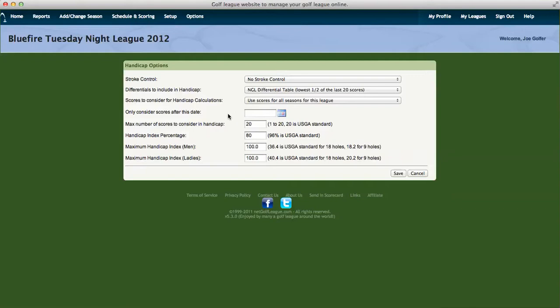And down here you can see a new field we added: Only consider scores after this date. This gives you flexibility to select a particular date from which it will start counting up these last 20 scores. So I'll show you how that would affect a particular golfer's handicap in a second. The second thing we added was maximum number of scores to consider in a handicap. So normally it would be 20 given the setting above, but you can change this now to whatever you would like. So I'm going to keep this the same.